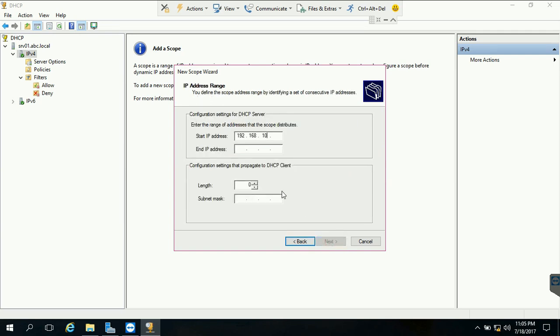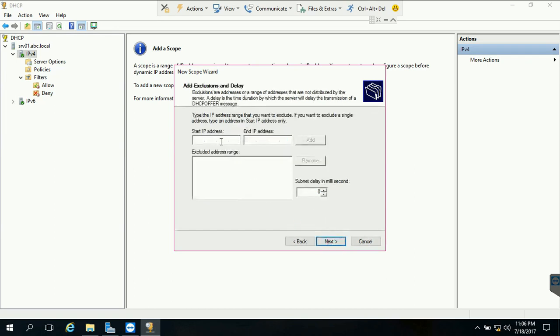So I have a start IP of 192.168.10.51 and an end IP of 192.168.10.99. So 50 and before, and beyond 99, are not given. And also I can exclude some IP addresses from the range.